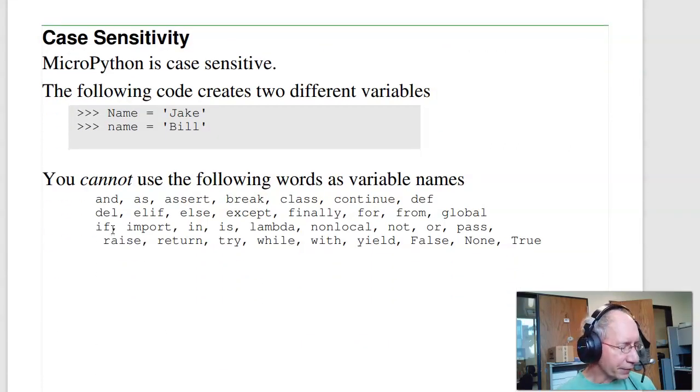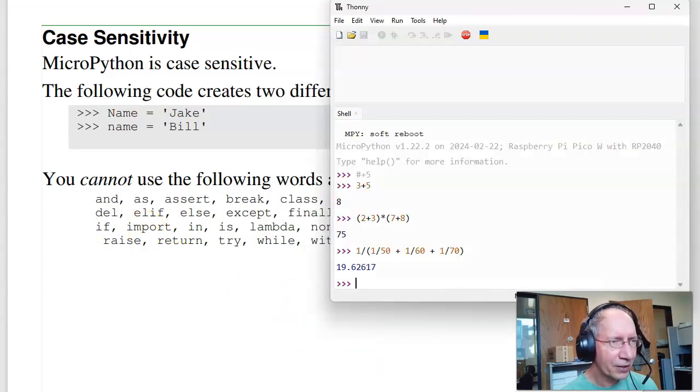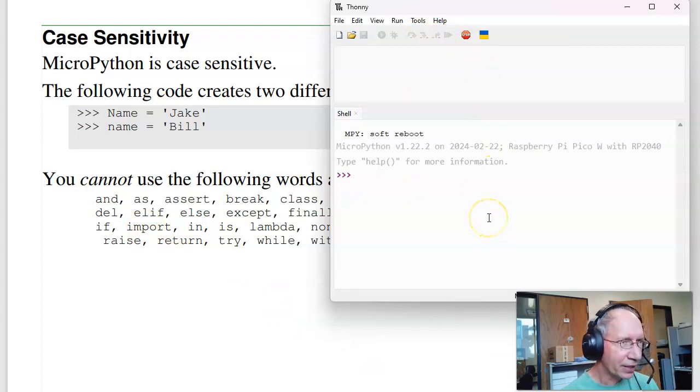Python is case sensitive, just like MATLAB. So if I clear this out and say Jake equals 1, and then Jake equals 2, what is Jake plus Jake? The answer is 3. So with this, you can actually write code which is totally cryptic if you really want. Use random capitalizations. Please don't.